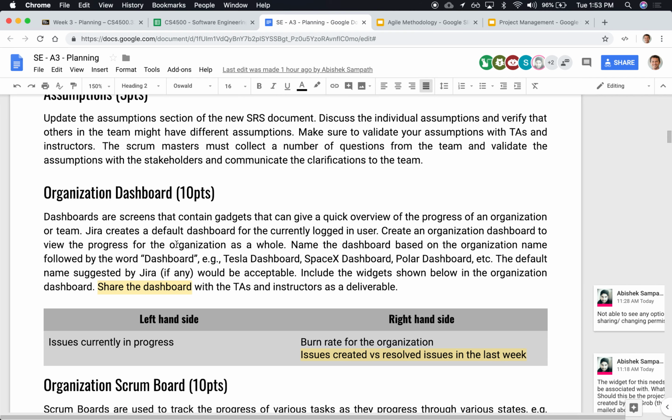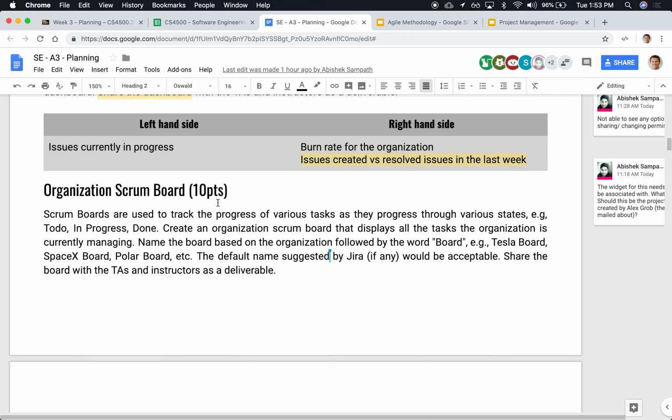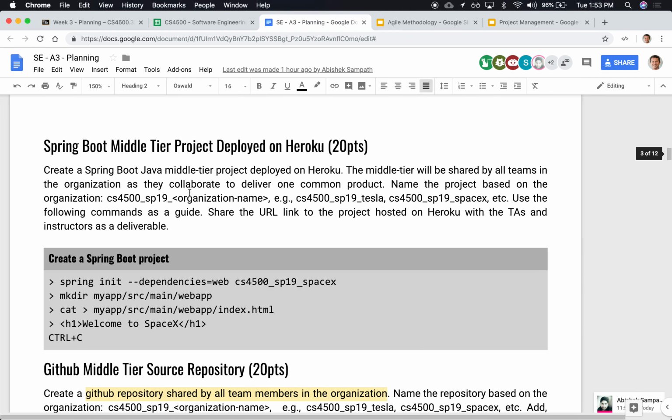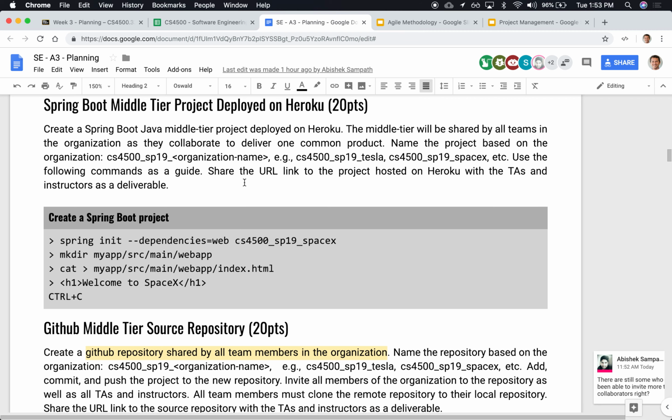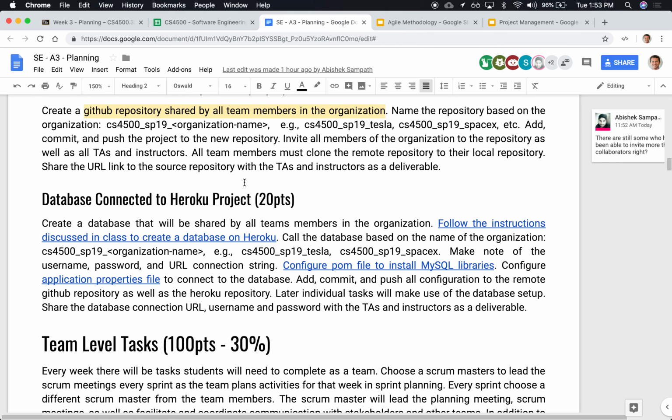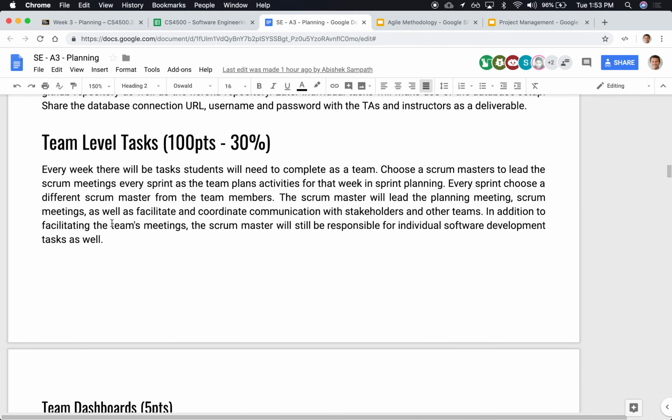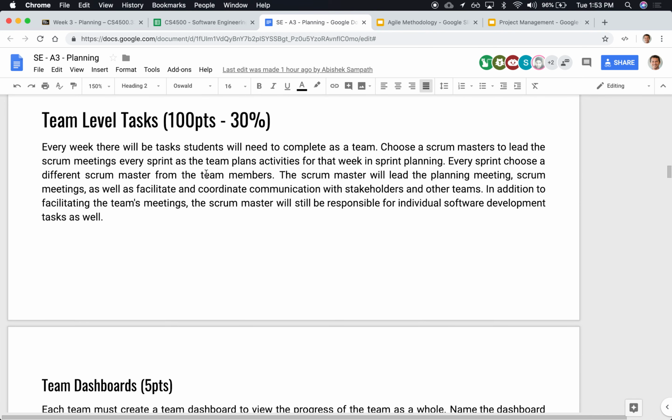Maybe someone can work on the dashboard, someone can work on the Scrum board, someone can work on the Spring Boot and whatnot. So you'll be graded as an organization for these tasks. Then there are the team level tasks, and that will be 30% of the grade, again 100 points.